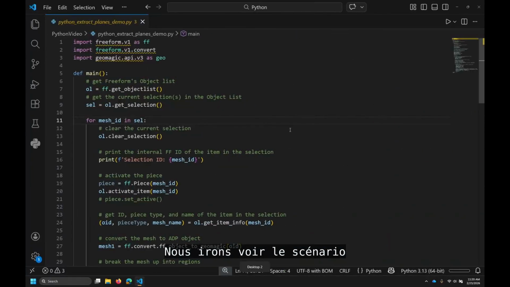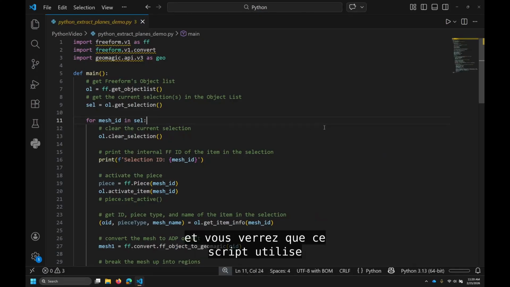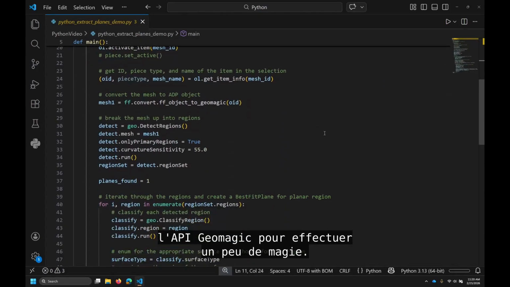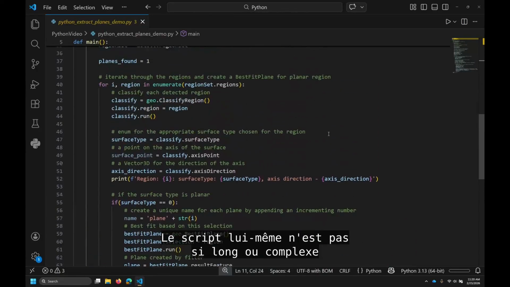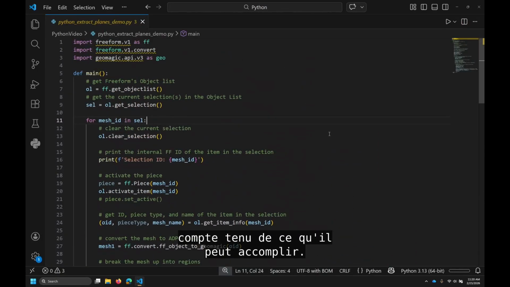We'll pop over here and take a peek at the script, and you'll see that this script uses the Geomagick API to perform some of the wizardry. The script itself is not that long or complex considering what it can accomplish.